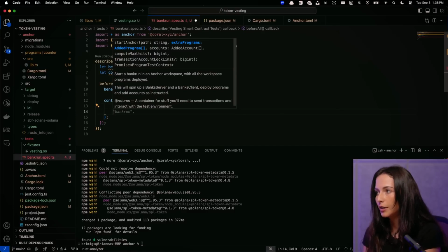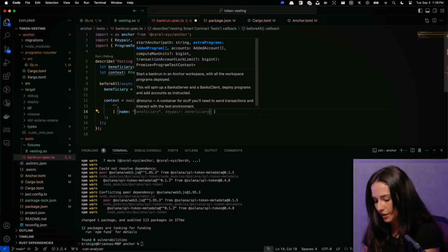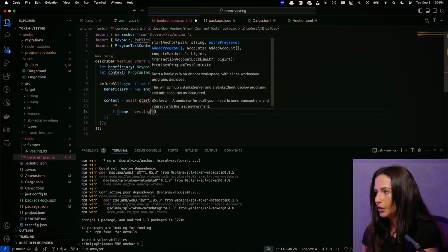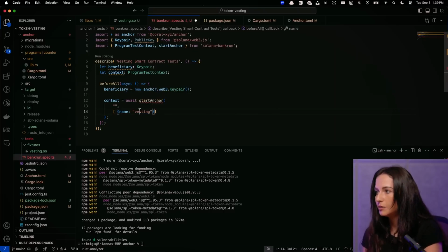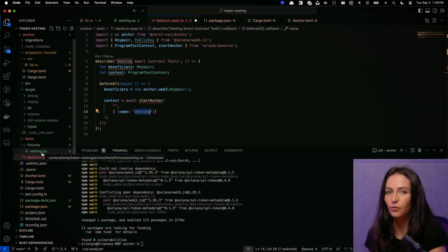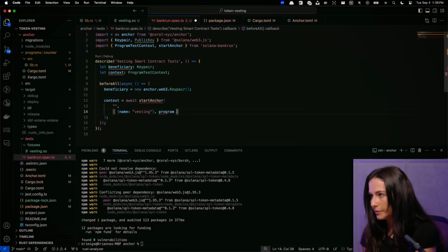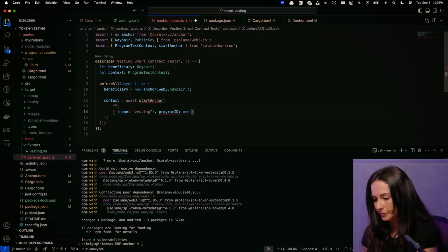And now the next parameter is going to be the extra programs. The program that we need to deploy to Bankrun is going to be vesting. So we're going to set the name as vesting. And one thing to note when you're naming these programs, it needs to be whatever the name is of your .so file. So you have to make sure that those two values match or it's not going to pull the right program. Okay, so we have the name, and we also need the program ID. So programId, and this is going to be of a PublicKey type.